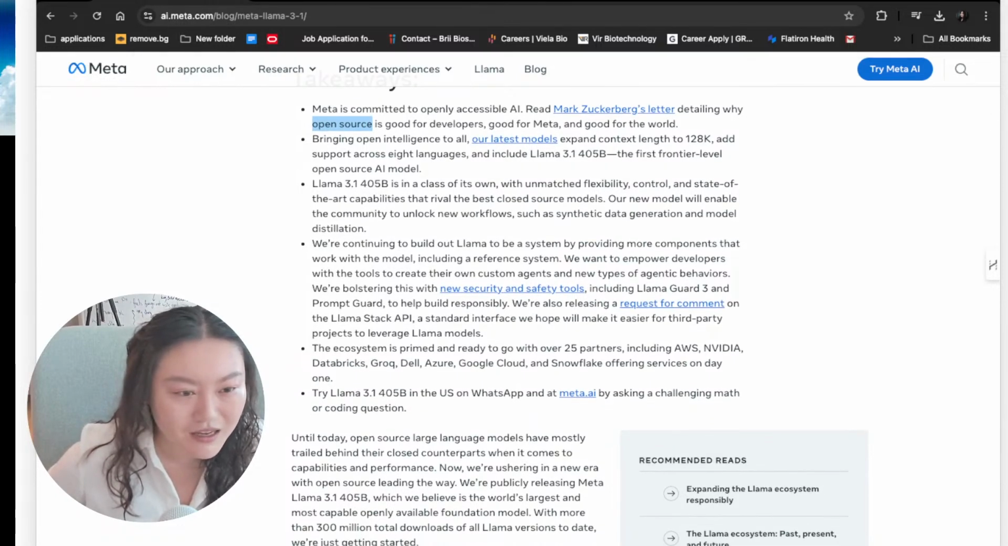We're boosting this with new security and safety tools, including Llama Guard 3 and Prompt Guard, to help build responsibly. So, you know, you have your obligatory security line that's coming here.